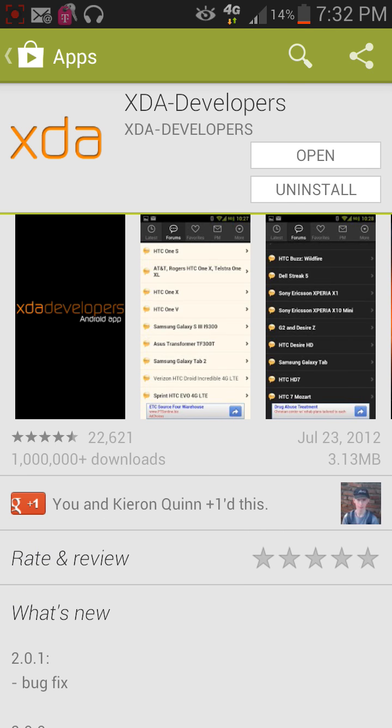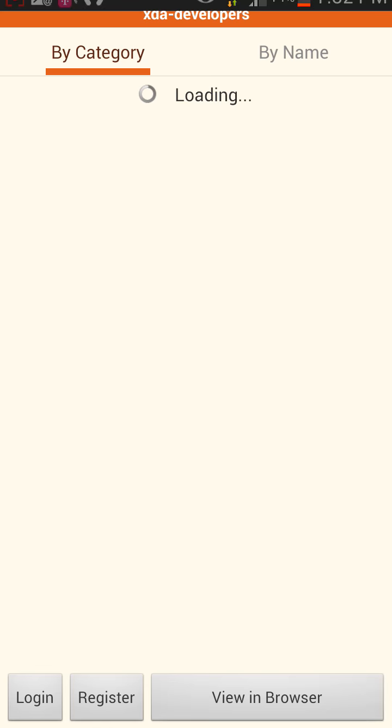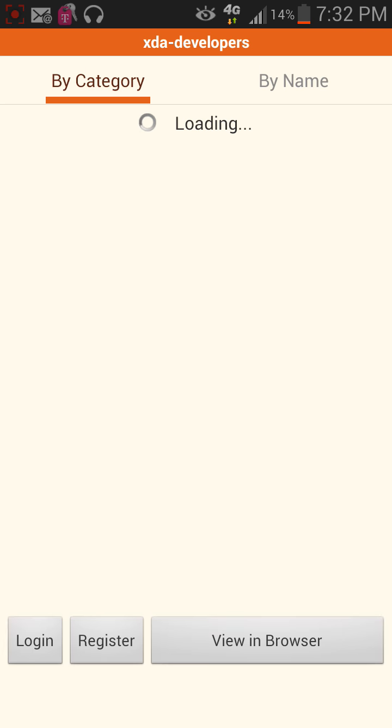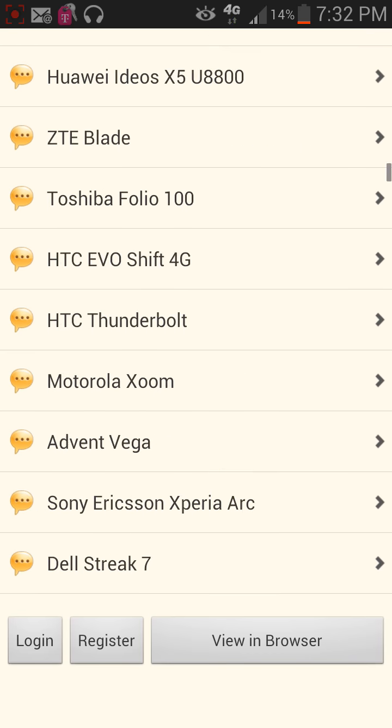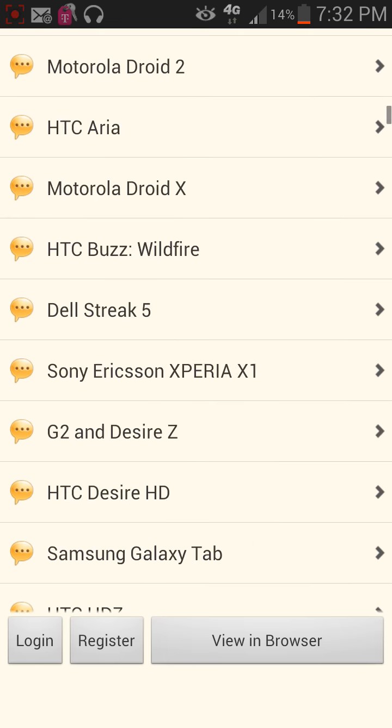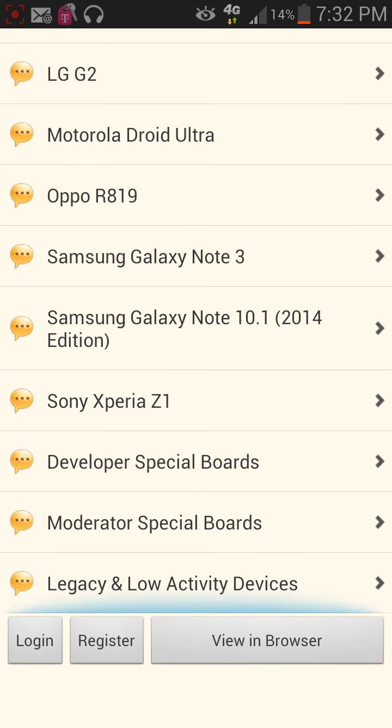I already have it installed. There it is. Install it, open it. It says category, or by category or by name. And as soon as this thing loads, pretty slow there. Alright, I'm looking it up by category apparently. So I'm gonna go all the way straight down.